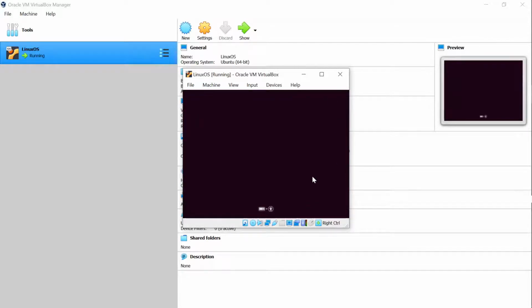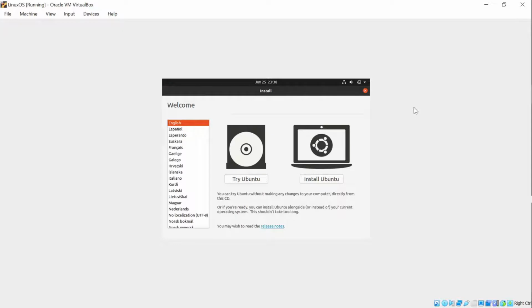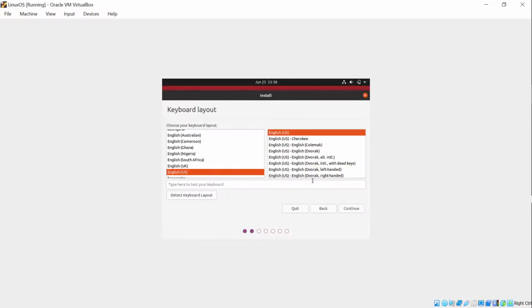On the next page, you will have two options: try Ubuntu and install Ubuntu. We are going to use install Ubuntu, so we click on it. The next page, we select the keyboard layout. We will leave it with the default, which is US. So we go to continue.